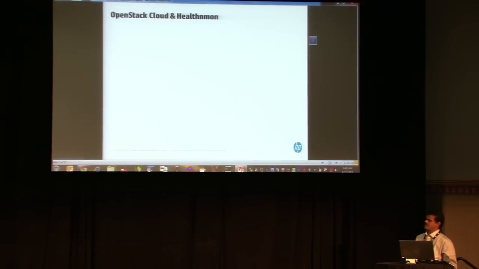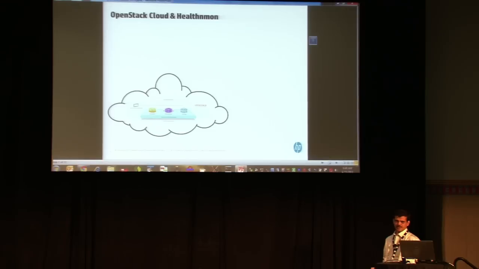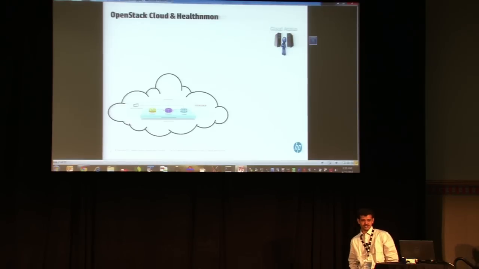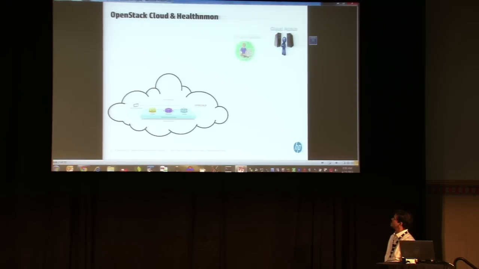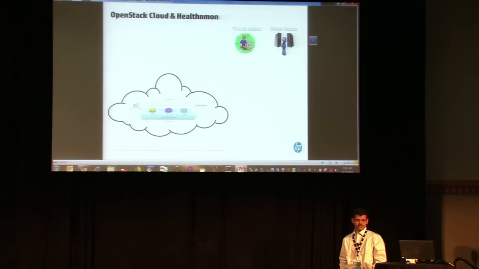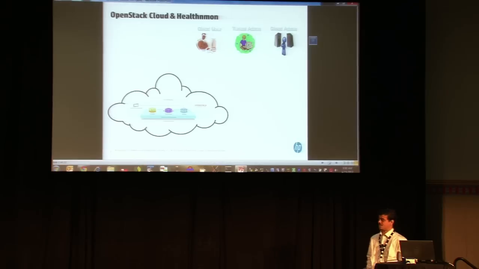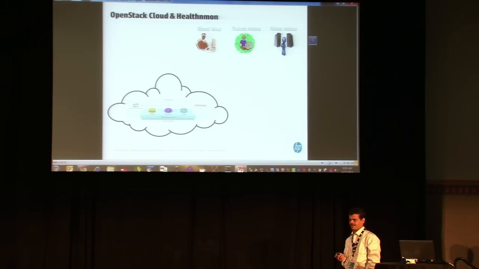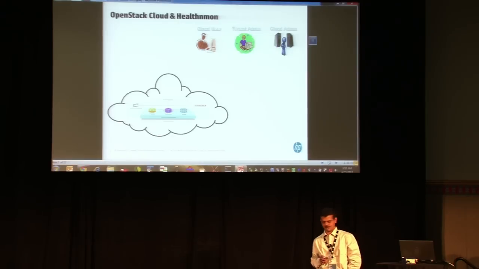So when we start with the OpenStack cloud, you see the OpenStack cloud with network, compute, and the storage. You see the different personas here: a cloud admin, a tenant admin, and a cloud user. The way these three personas see the data is going to be different compared to what he or she is looking for.